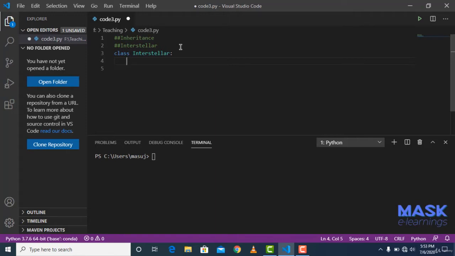My objects would be the characters in Interstellar, like Cooper, the protagonist of this movie. He is someone I love a lot. Then Brand, Doctor Brand, and another favorite character, Murph. I'll include that also. So those are my objects.